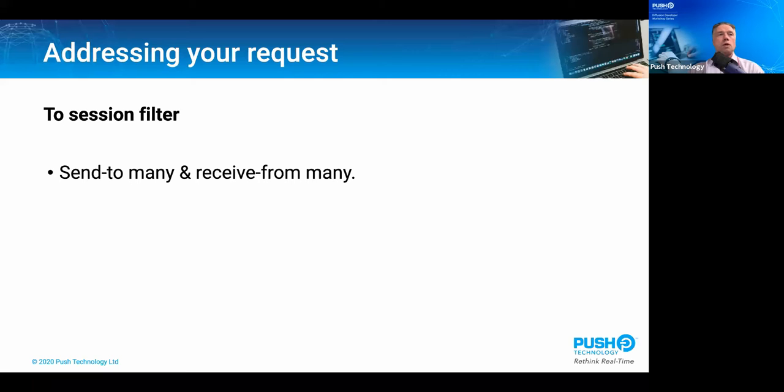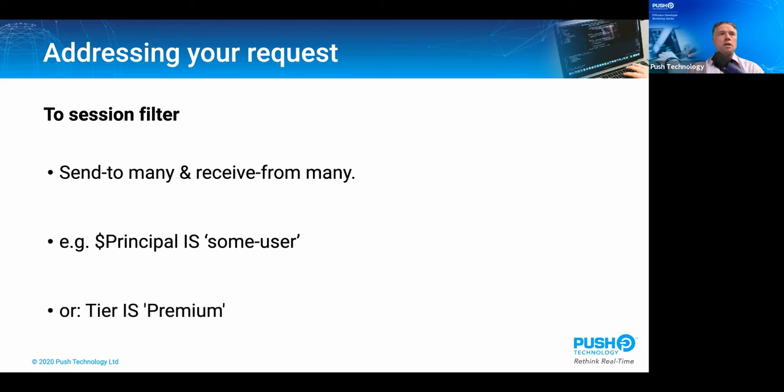So for example, this filter could address a single request to be delivered to every session held by an authenticated user using principal is some user, or address a special offer to your premium customers with tier is premium. Each of the many responses is delivered back to the requester, so we can gather them and count them, so we know how many times it has been delivered. This is great for transmitting targeted special offers or delivering messages to a user, regardless of how many times or where they're logged in.